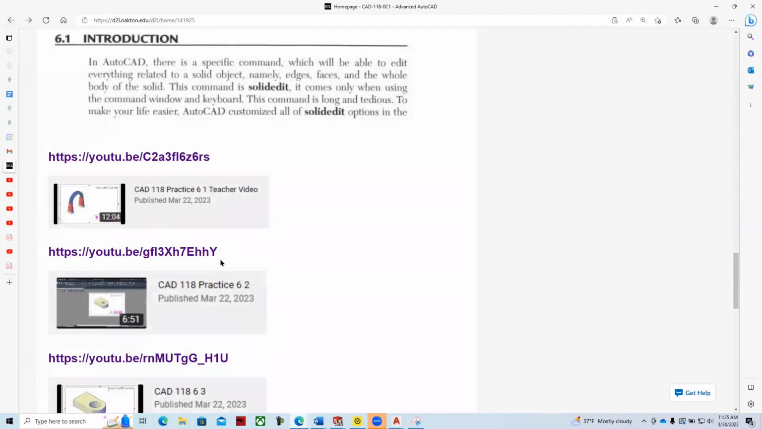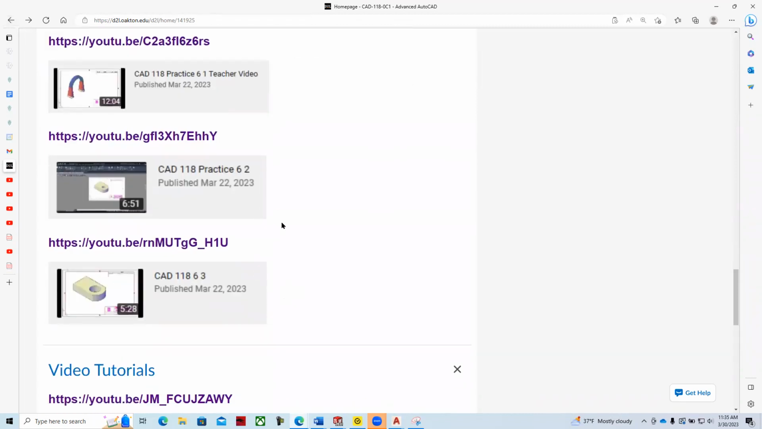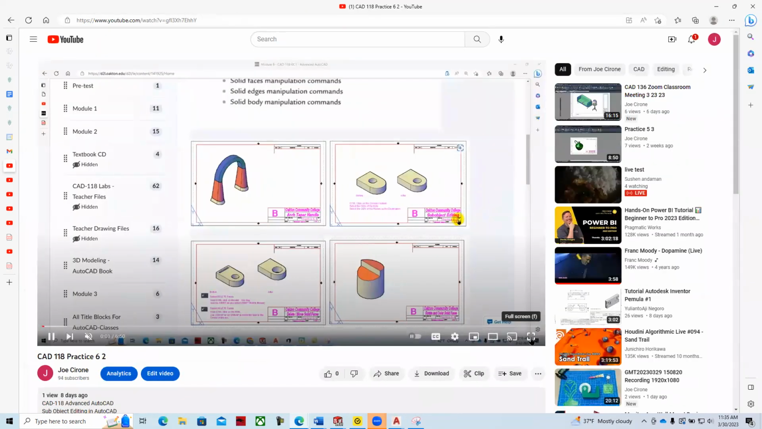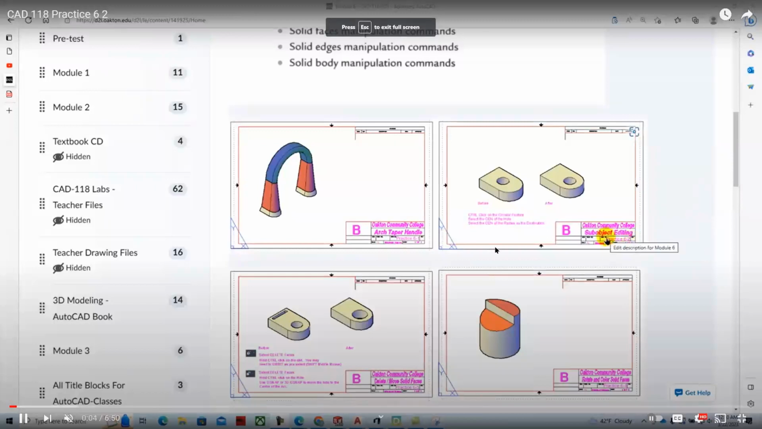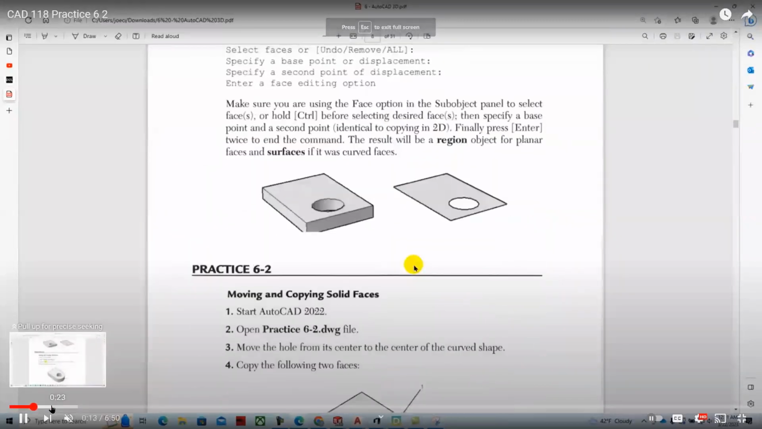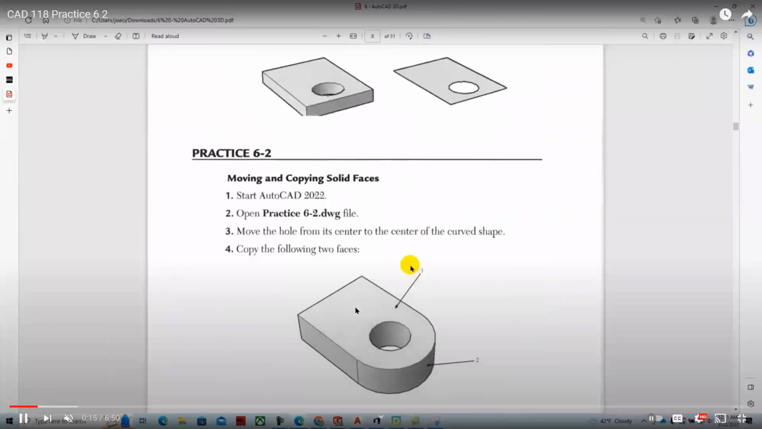And then we have our other videos for the other required assignments. Here's practice 6-2. In 6-2, we go through more sub-object editing. And so we'll download this file and we'll demonstrate how you can move and copy solid faces.